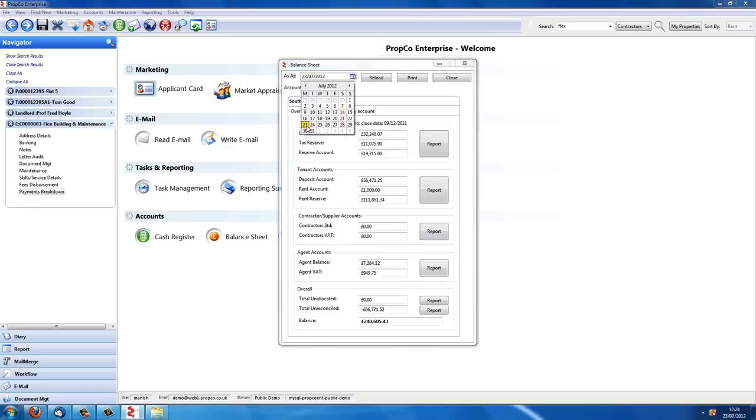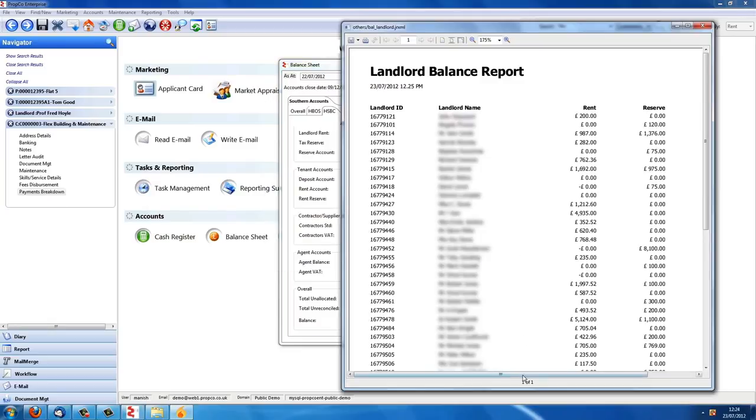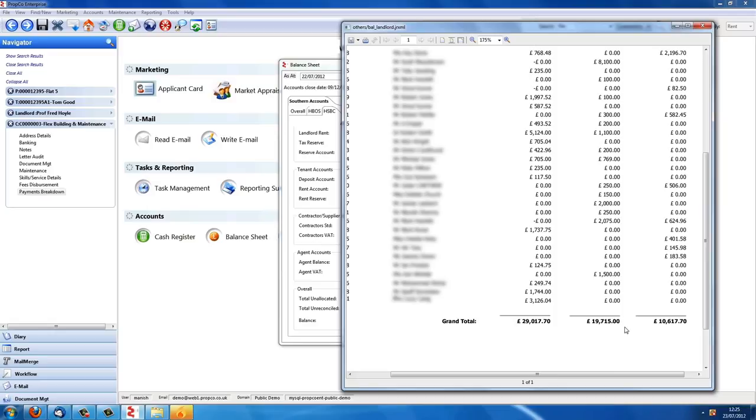The system balance sheet is a fundamental point of reference in PropCo. It is an accurate reflection of the client account. Balances are grouped by date, then by region, then by individual bank account. Each bank account is further broken down into individual ledgers, such as landlord, tenant, contractor, and agent. Also shown are unallocated and unreconciled balances, and the overall total of all of the balances. Each total can be substantiated by a corresponding report, such as the landlord balance report as shown.